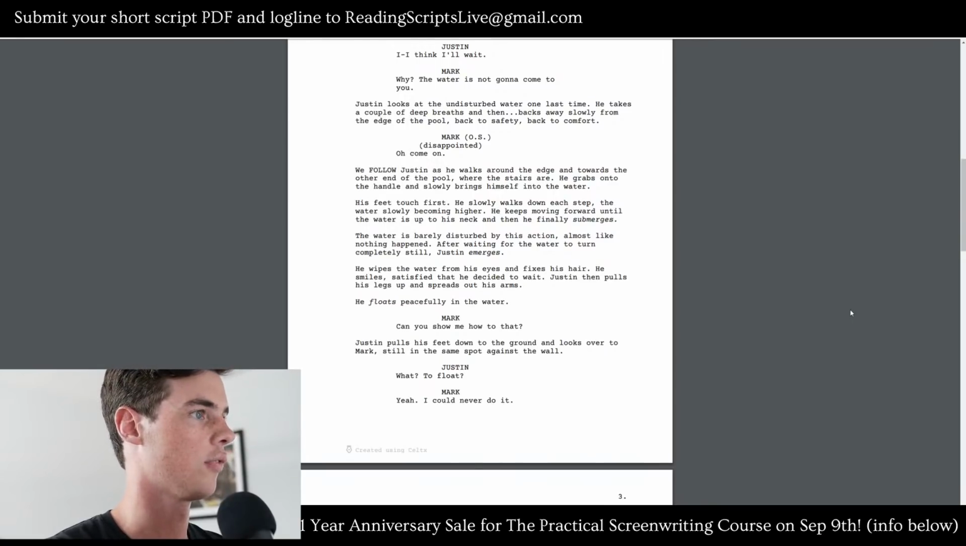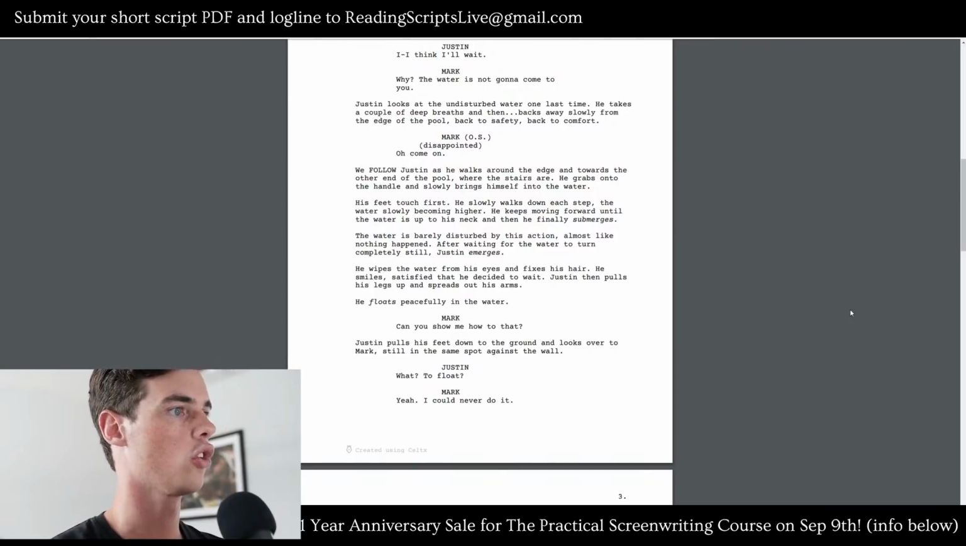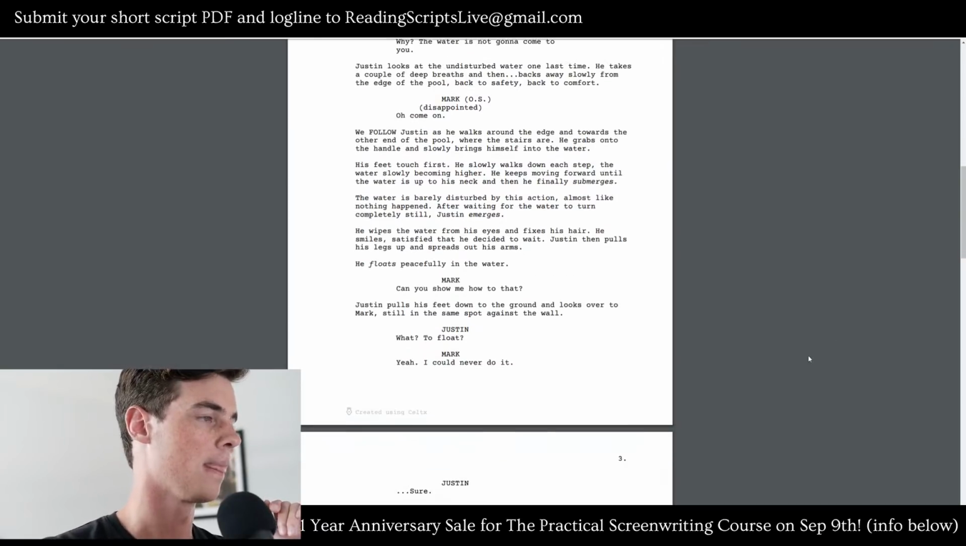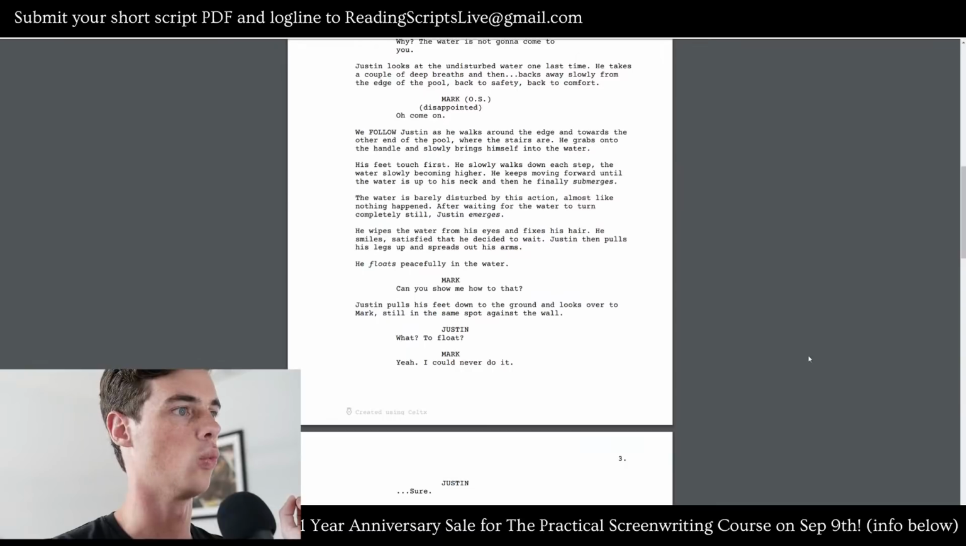His feet touch first. He slowly walks down each step, the water slowly becoming higher. He keeps moving forward until the water is up to his neck, and then he finally submerges. The water is barely disturbed by this action, almost like nothing happened. After waiting for the water to turn completely still, Justin emerges. He wipes the water from his eyes and fixes his hair. He smiles, satisfied that he decided to wait.